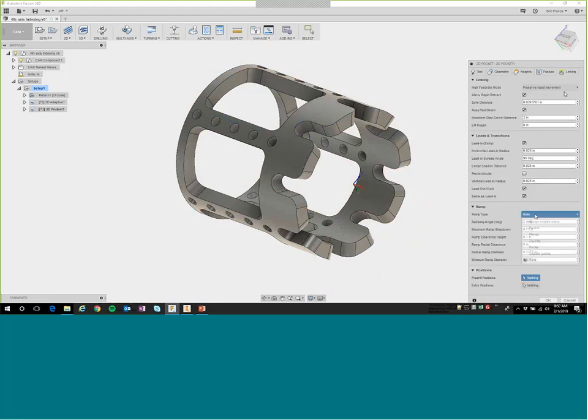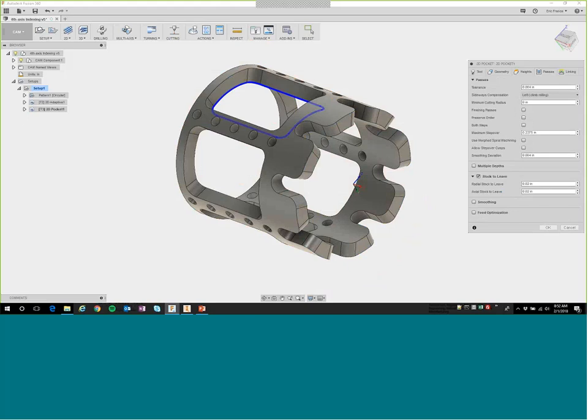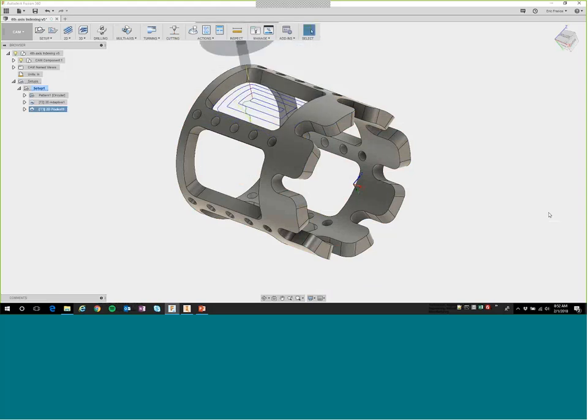And the other thing we're going to do, instead of helixing into this, we're going to plunge in, because we've already removed a lot of that material, to be able to go through and get that set up. And maybe that was the issue. So we want to make sure that we don't have any stock to leave, so it's going to remove all of that for us in that operation. So let's go ahead and see what it comes up with for that.